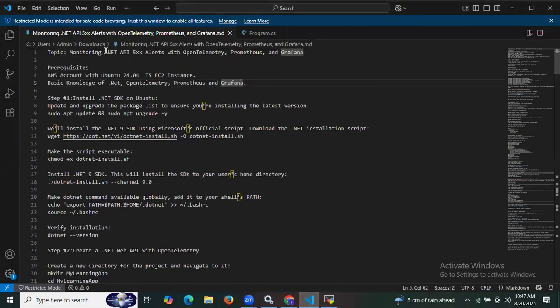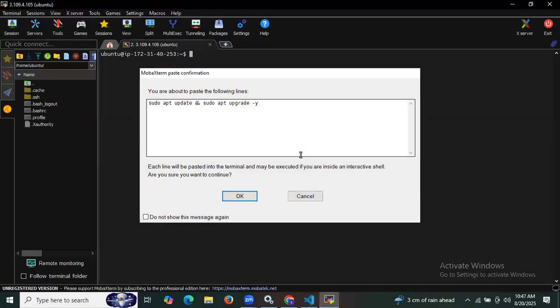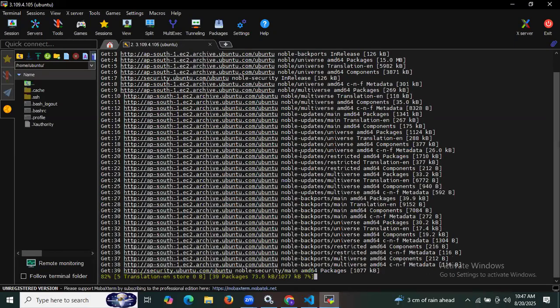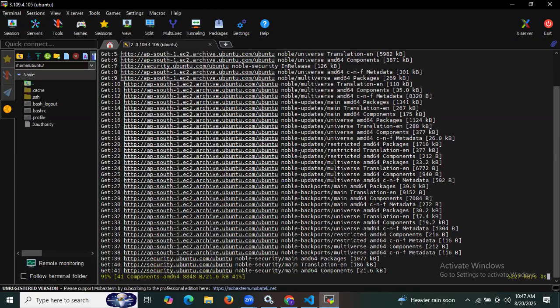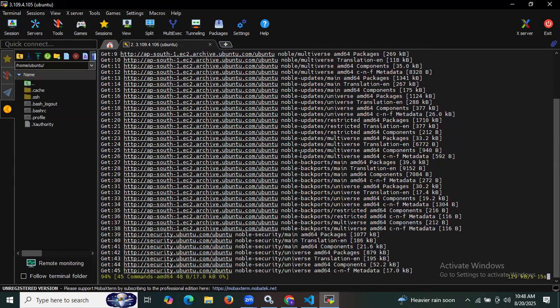Okay, so let's start monitoring .NET APIs with OpenTelemetry, Prometheus, and Grafana. So first of all, the first step is let's install the .NET SDK on Ubuntu. For that, first of all, we need to update our system packages to ensure we are installing the latest version. So let's update and upgrade the system packages firstly. As you can see, it is updating our system packages.